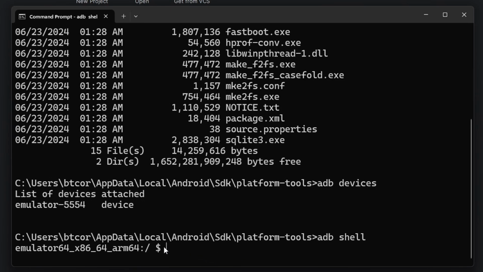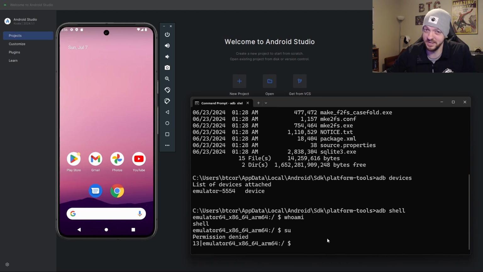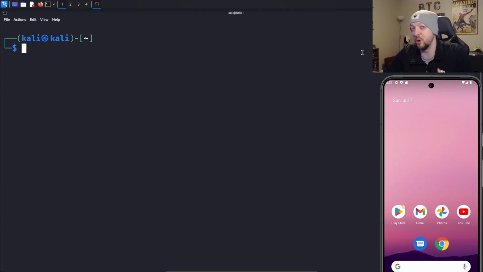When we do that though, you'll notice that the prompt is a dollar sign. That means we are not root, we are just a regular shell user, and if we were to run su to try to elevate our privileges to a root user, permission denied. But don't worry, I'll fix that in just a little bit. First, I want to very quickly go over how you can actually access this emulator from ADB if you are using a virtual machine.